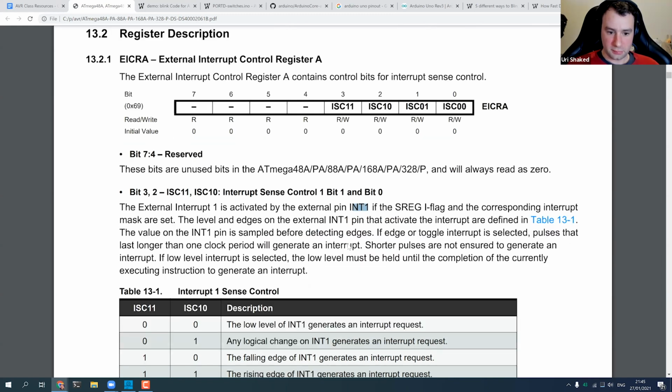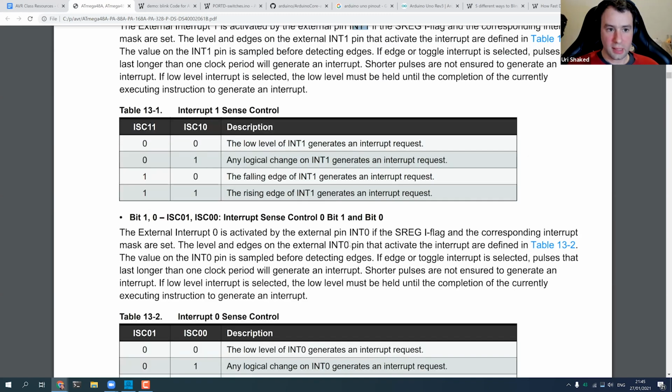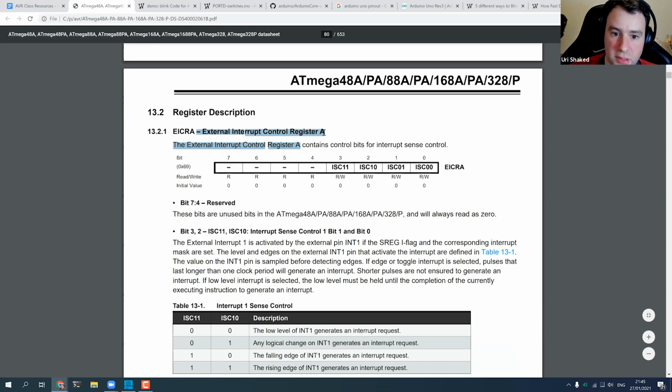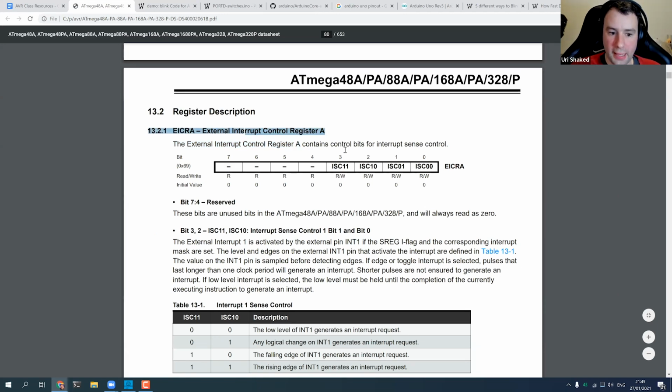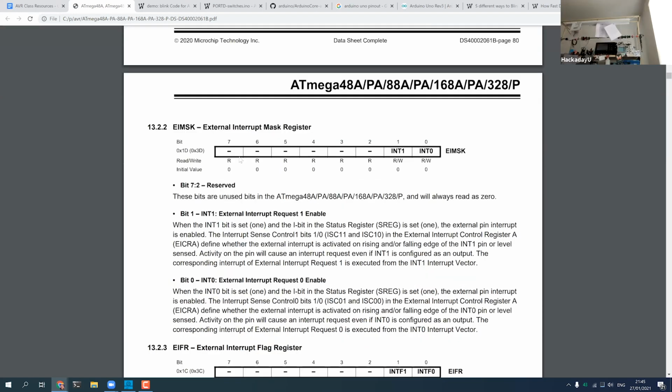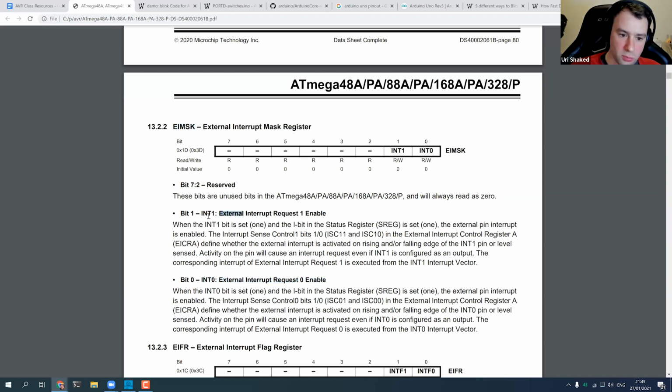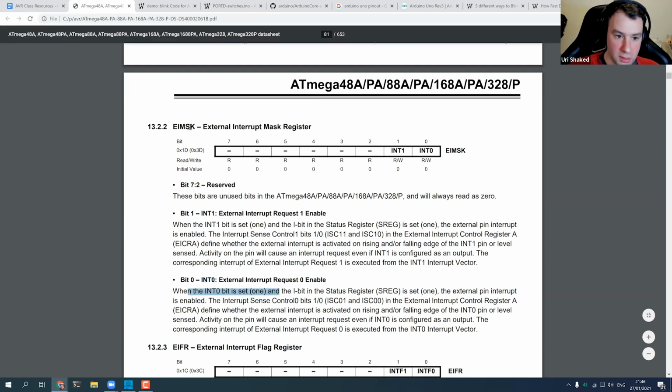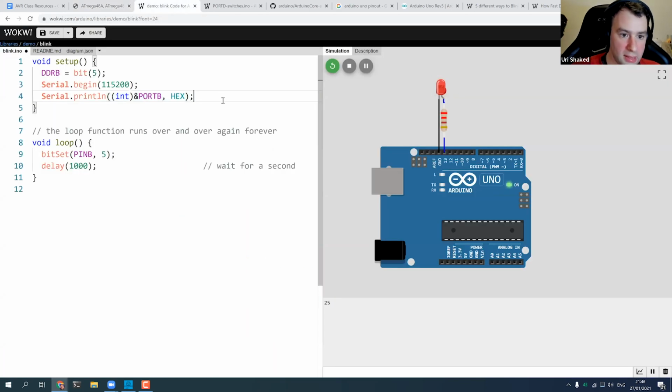And we can see that there are two registers that control the external interrupts. There is the external interrupt control register A, and there is the interrupt mask register. So we can say that EIMSK lets us enable interrupt request 0 and interrupt request 1, or int0 and int1. So if we want this interrupt to happen, we need to set this bit to 1. So let's do that. Let's go ahead and set it up.